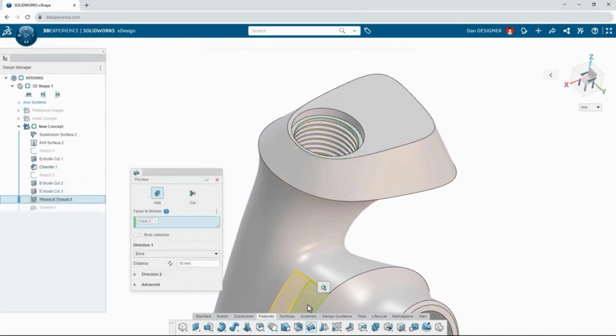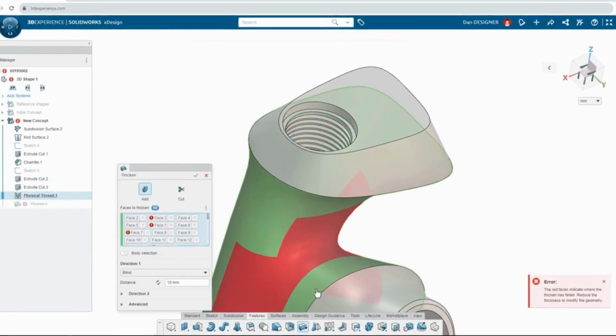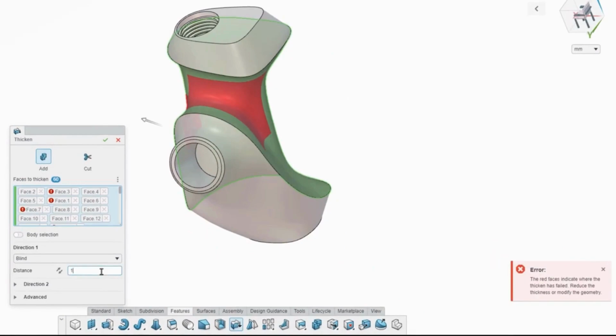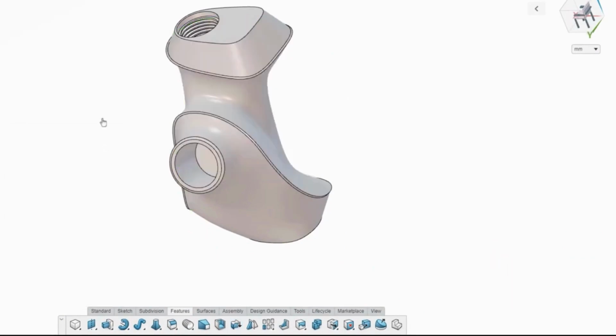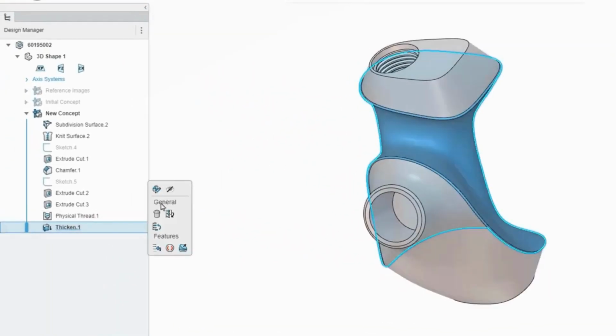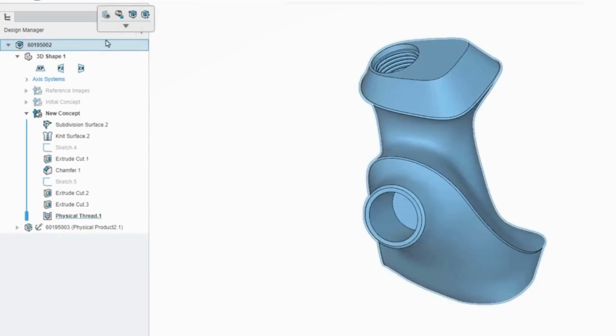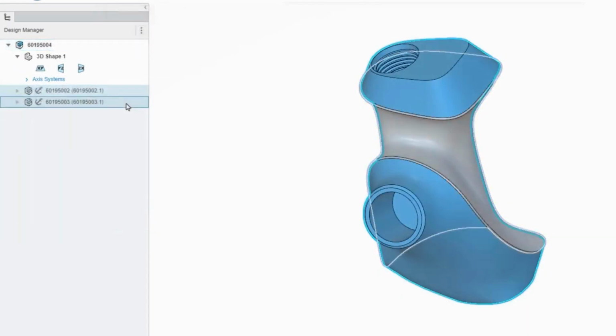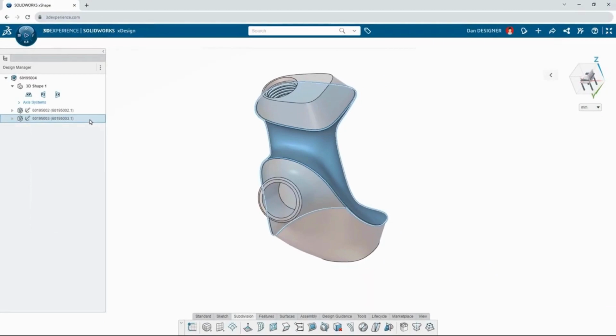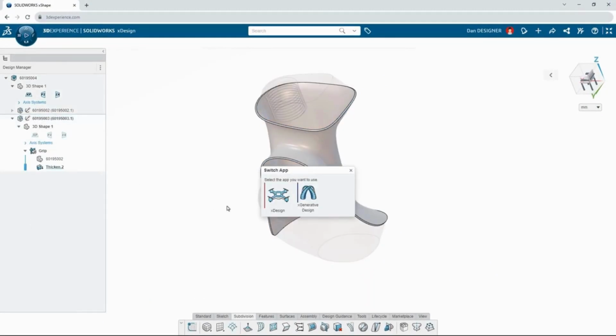While thickening faces, any problematic areas are highlighted, so you can adjust your surface or thickness accordingly. The single modeling environment allows you to create new components from features or bodies and makes rearranging your components and subassemblies simpler than ever. When your model calls for it, seamlessly switch to other cloud apps for different types of design.